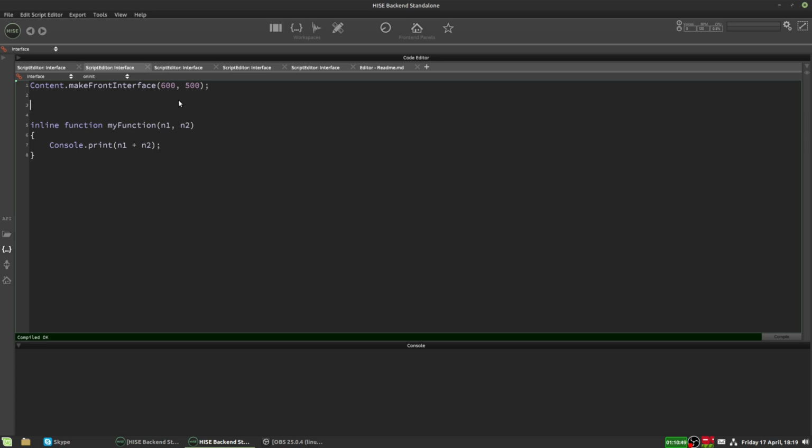So I've already created this function called myFunction. It takes two numbers, n1 and n2. It adds them together and it prints them to the console. So really simple, and most of the time you just call the function like this, myFunction, and you give it some numbers, and you'd hit F5 and it would print it to the console.